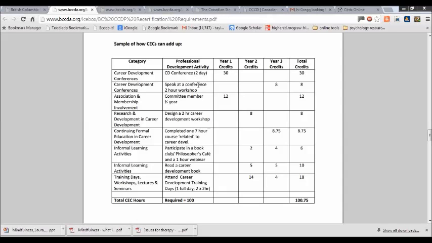Another year they spoke at a conference and did a 2-hour workshop and prepared it. Here we have them being a committee member in another year. So in year 1 they did the conference and the committee. In year 2 they designed a 2-hour career development workshop.